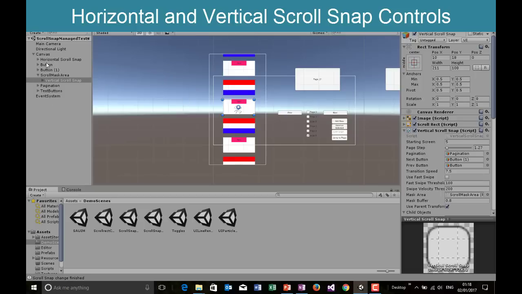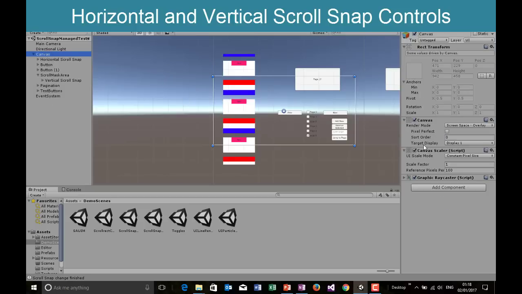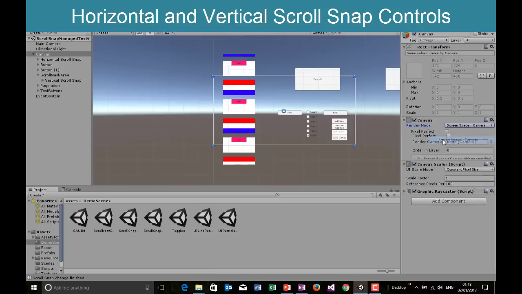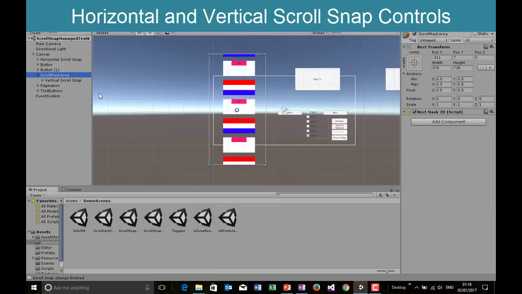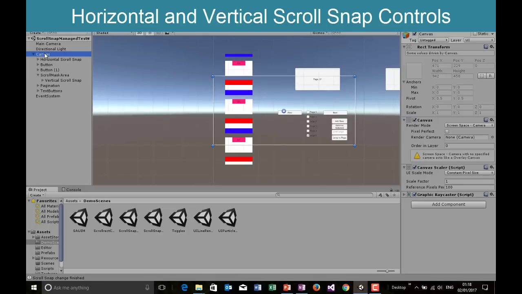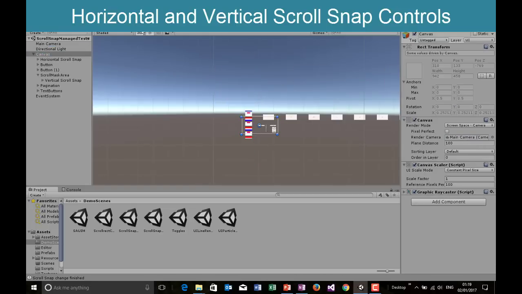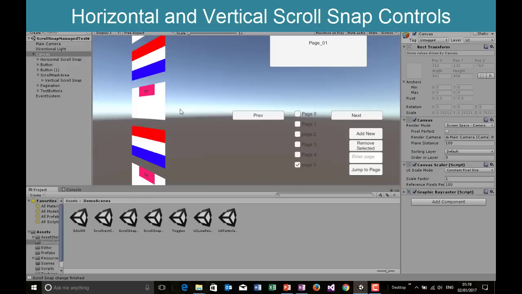Now, although one accidental thing I found was if I change this to say a screen space camera, and then I actually rotate this one. Let's do it that way. I'm doing this live in a demo. Is it a good idea? Probably not. How's that looking in game view? There we go. So you can see in game view this is now rotated, and it will still work.